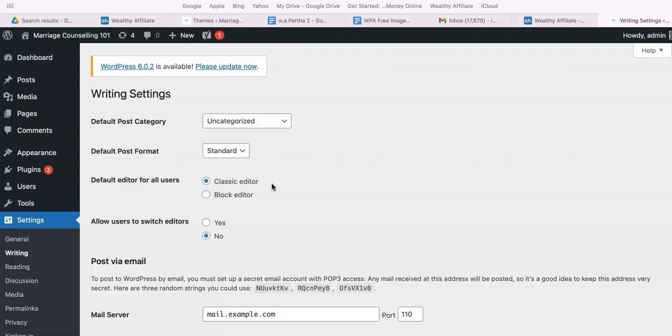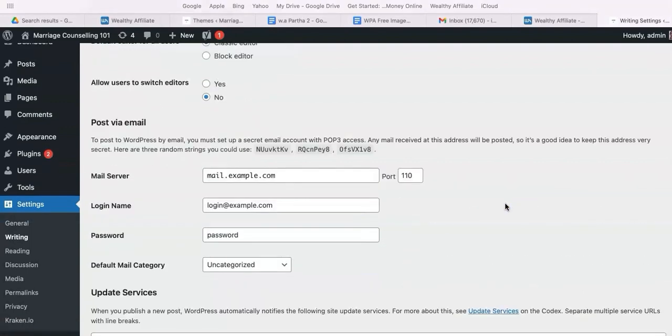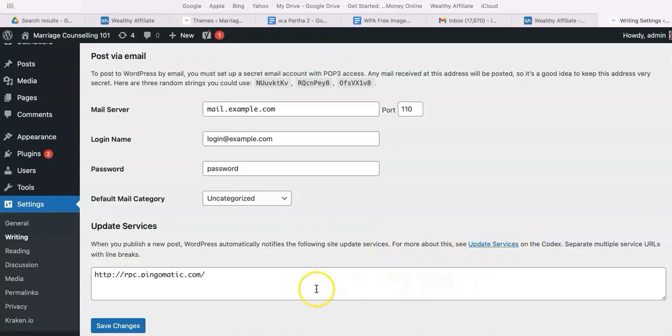If you had someone helping with the site, you may not allow him to make all kinds of changes. That's why this is no for now. If you have users and you want them to make all kinds of changes to the site, you can make it yes. You leave all this as it is. This will change to blog. And then you click Save Changes. Update services. When you publish a new post, WordPress automatically notifies the following site update service. This is the default setting. You click Save Changes. You go to reading.